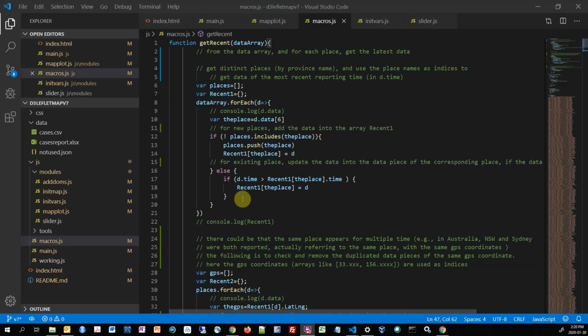So basically what we do is that we're going to push the new places into this places array, and if the current place is a new one, we're going to push that into the places, and also we're going to put the data pieces into the recent places. And when we put them there, we're going to use the place as the index.